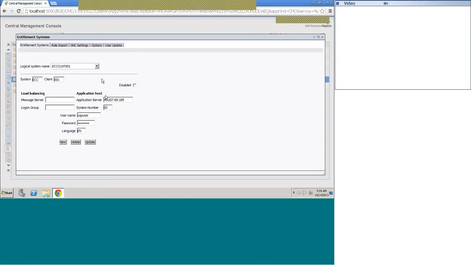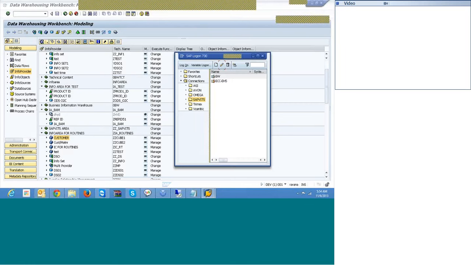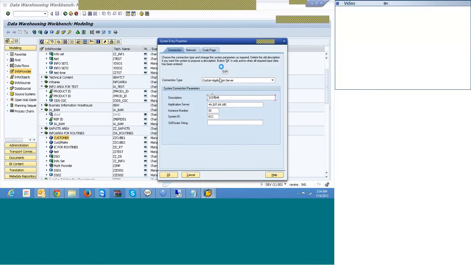You can add n number of systems over here. See, for example, if I click on new, I can add one more system over here. I have another system that is ECC, right? We'll add this system also. 02, right?